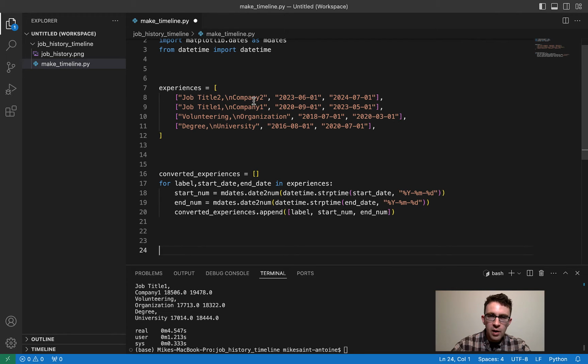I kind of sorted it this way myself, just to help keep track of things, but we're also going to do this explicitly just to make sure. So we're going to say converted experiences dot sort, key equals lambda x. So basically saying we're sorting by the index one element, or the second element, which is the start date. We're sorting by the start date. And I'm going to say reverse equals true, so that we're going from newest to oldest.